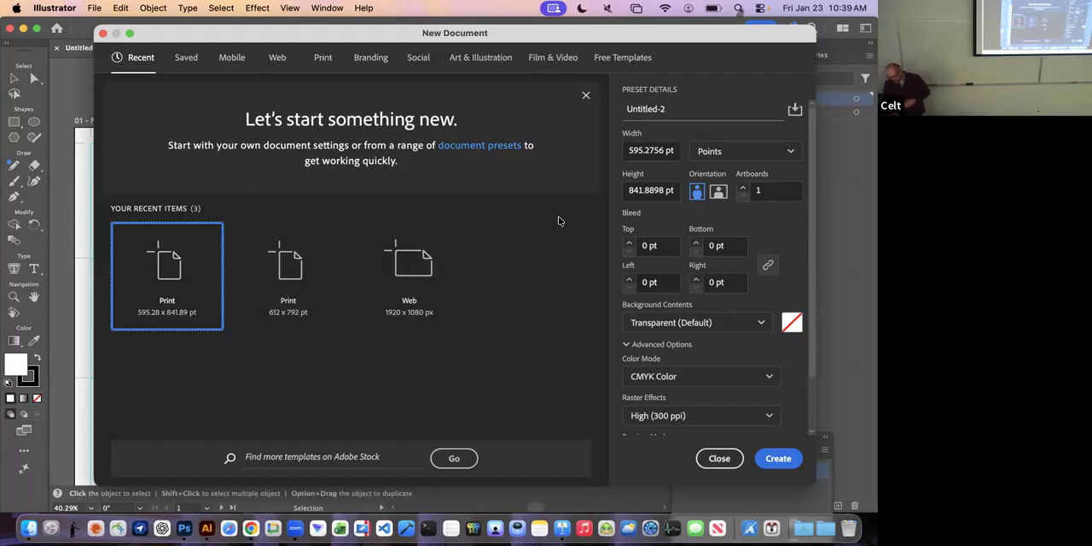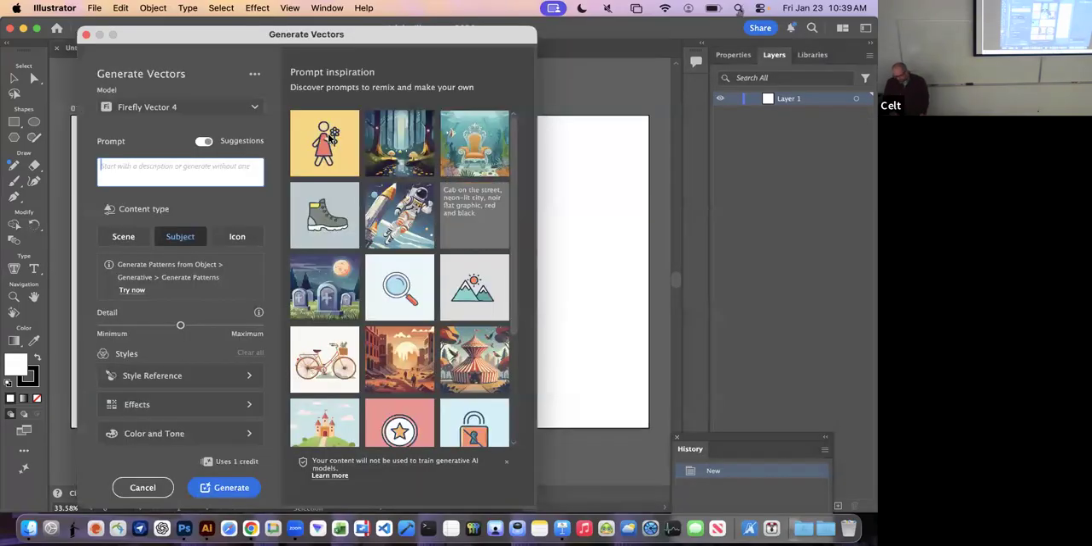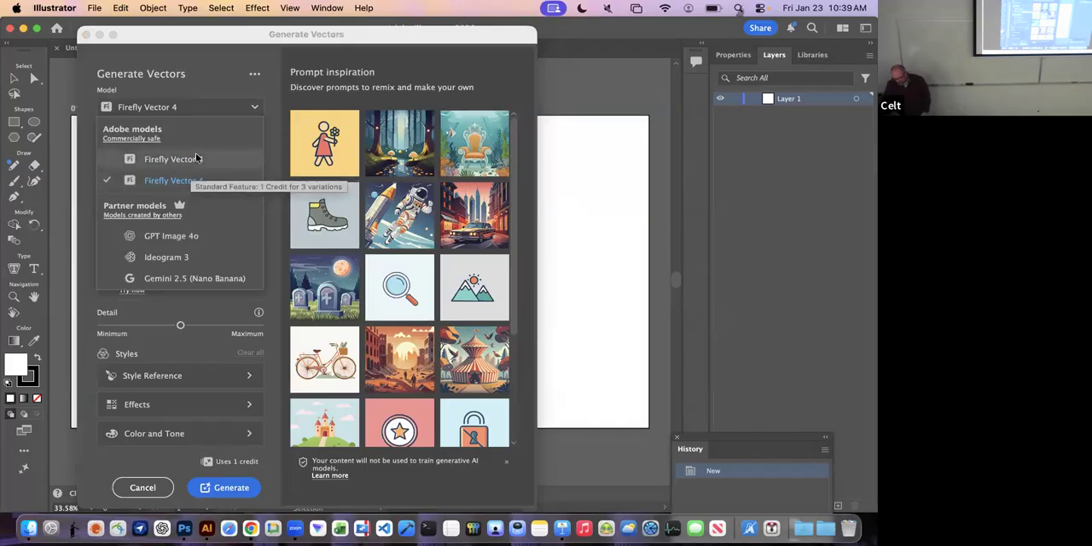I'm just going to just give us a web template. And I'm instantly prompted with generate vectors. And from here, I can generate all sorts of wonderful things. You can see that I'm using the Vector 4 module. It also has partners. And this is what's important, is we have Gemini 2.5.